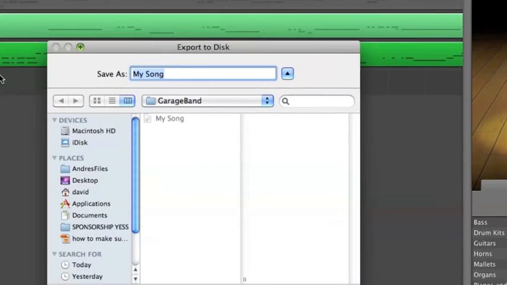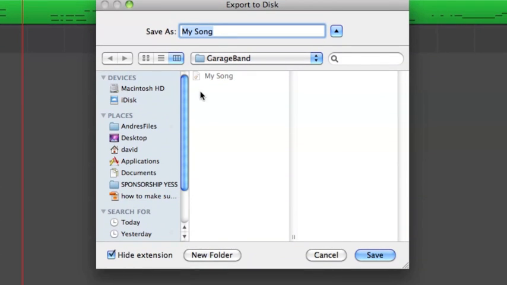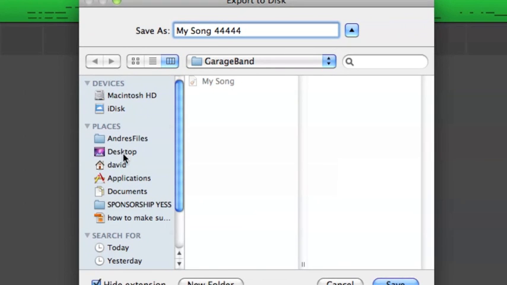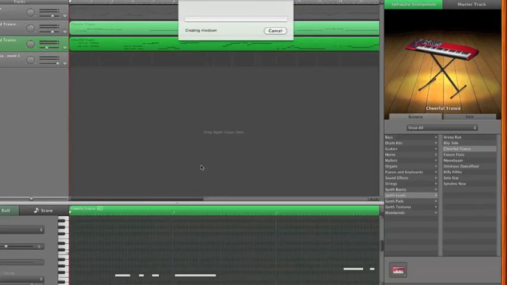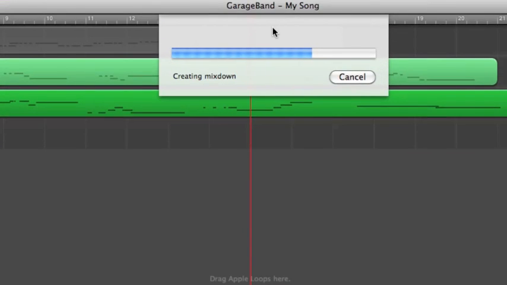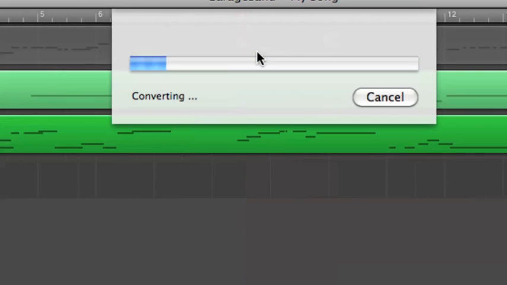And we just have to click export, and choose what folder we would like the MP3 song to be saved in. In this case, we're gonna save it onto desktop. And here we go.